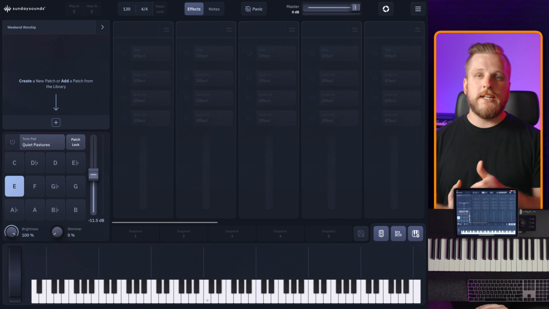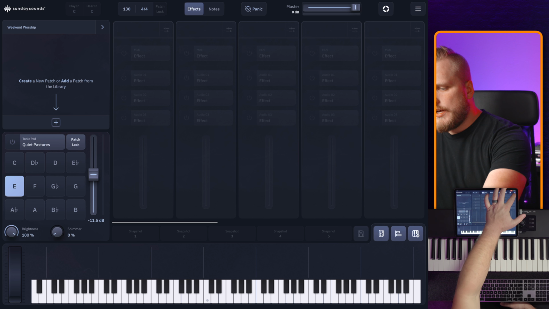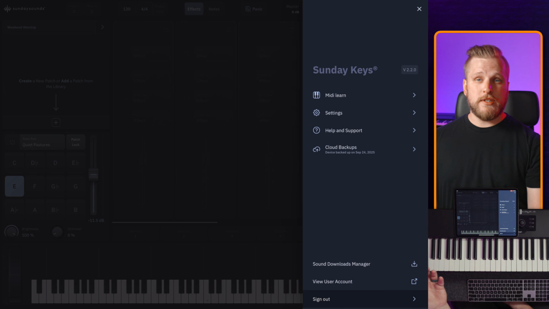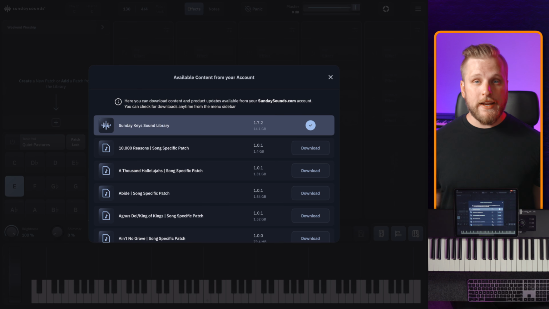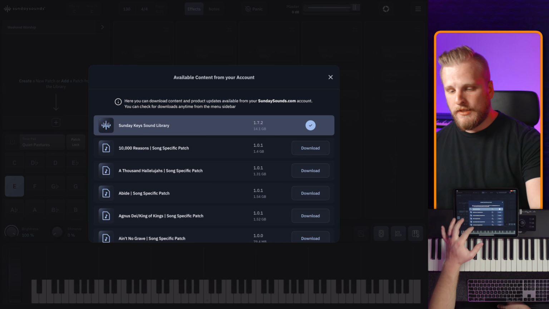So I'm going to go ahead and pull down this patch for So So Good. Now, if you wanted to use this song patch, you can purchase it from our website, or if you have a Sunday Keys All Access license, then you automatically get access to all the song patches in the library.